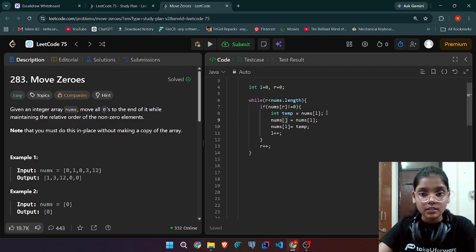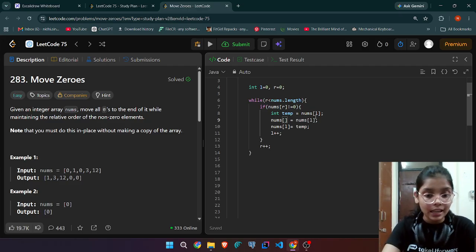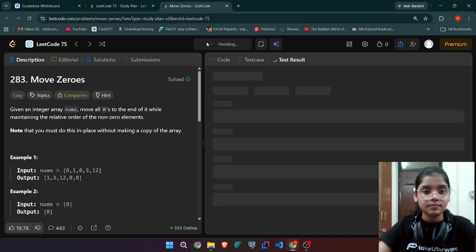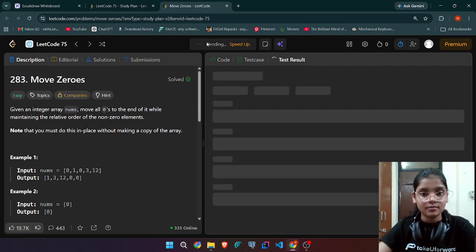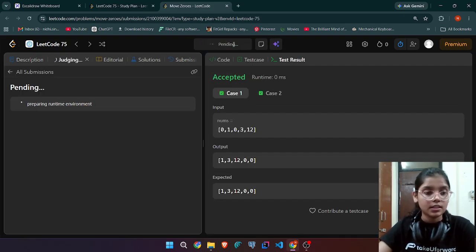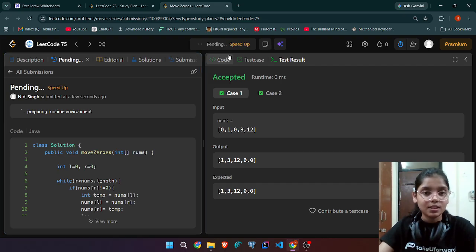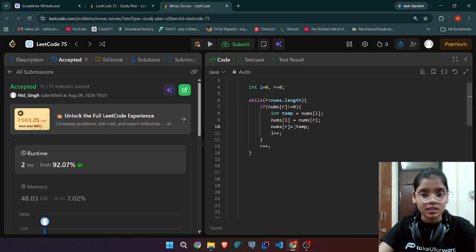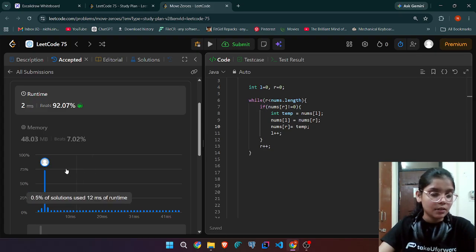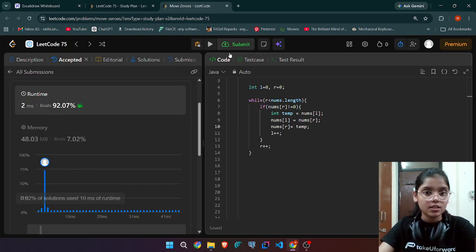So I have stored the element pointed to by L. Now at L, I can place R, and at R, I can place my temp. Okay, this is the correct idea. Let's run. Okay, this is working. Let's submit it as well. So I made a silly mistake in the swapping logic. Now I have corrected it. So this is giving me a decent time complexity, which is good.